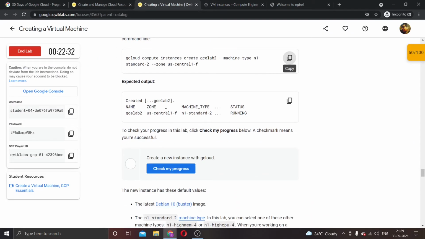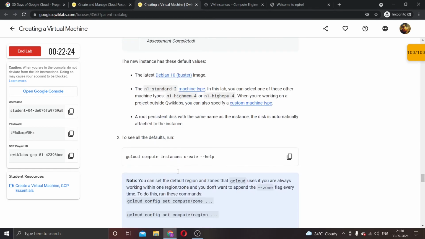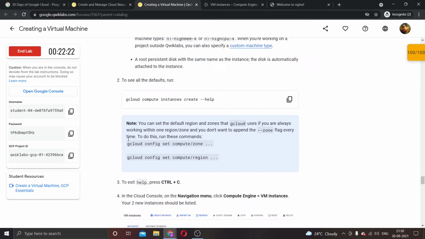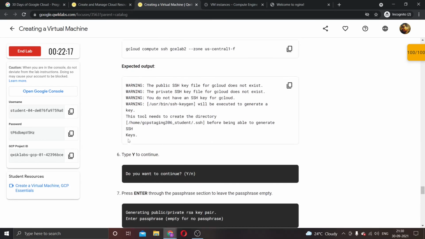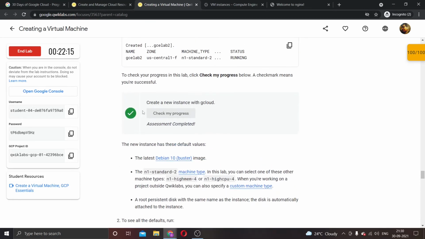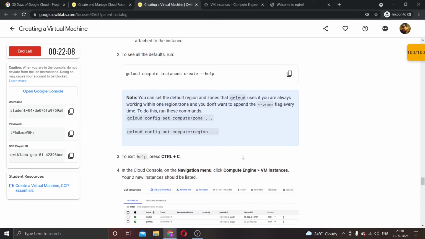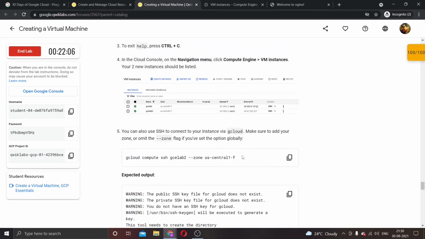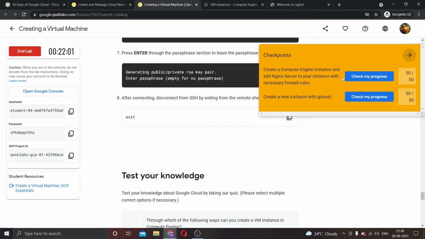Then to check your progress in this lab, check my progress. A check mark means you are successful. So I will check my progress, and yes, we have completed. So here we have completed our first lab, and you can run all this for extra knowledge, but we have completed this as we have got 100 points.